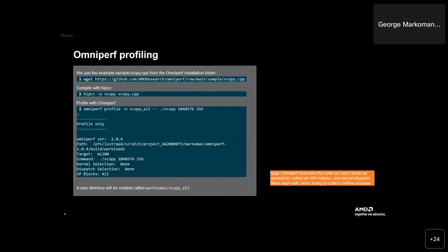Now, for example, you can test an example. This is the vector copy example. You can compile it, and you can run it like that. Of course, it just runs here. Omniperf profile, I just name it vcopy all, and see how it runs.